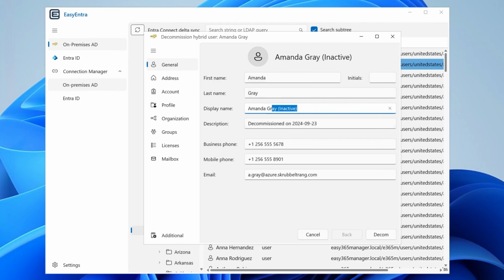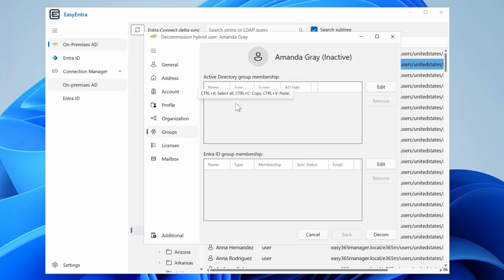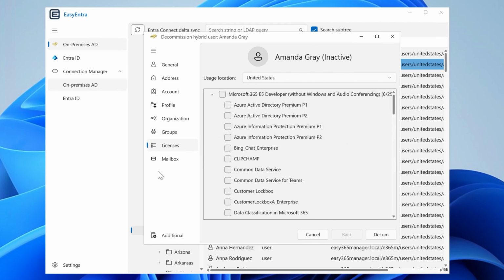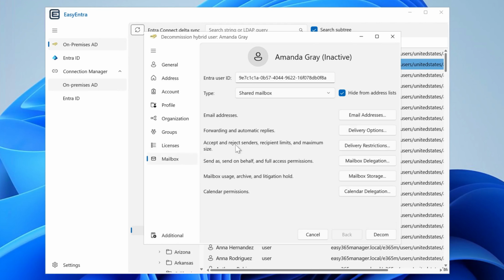So we can see that the display name is going to be changed. There's a new description on the account. If we go to the groups, you can see that the group membership is going to be removed completely. When you look at licenses, you can see that licenses are unassigned. And if we go to mailbox, it's going to be converted to a shared mailbox. It's going to be hidden.